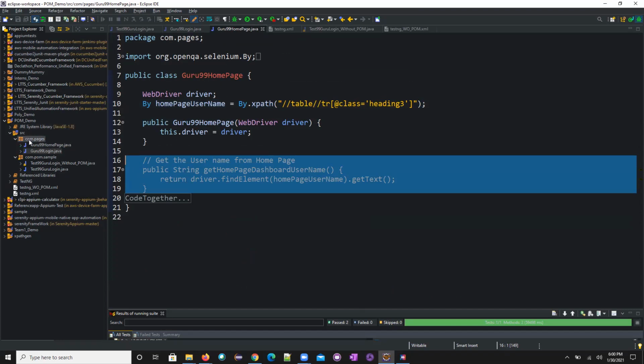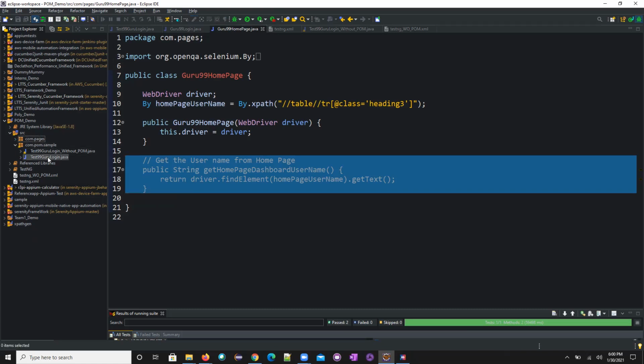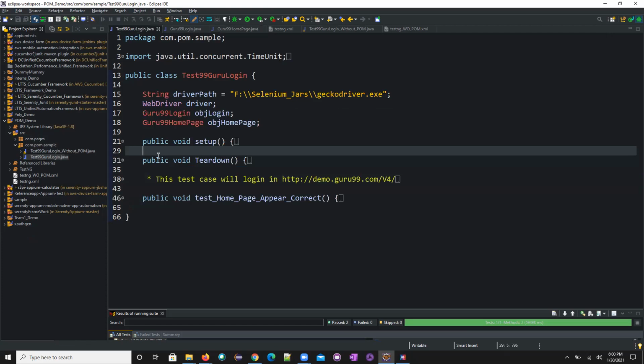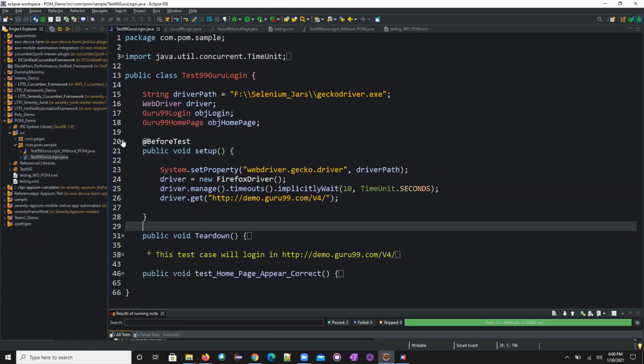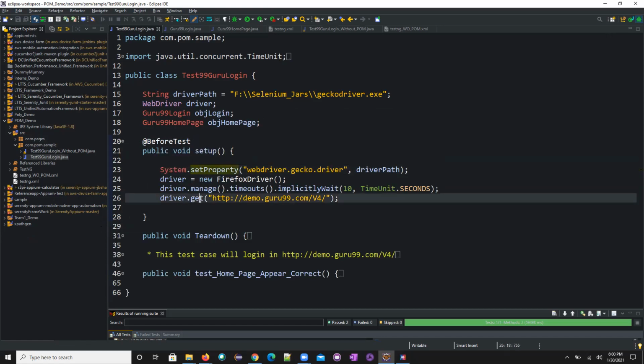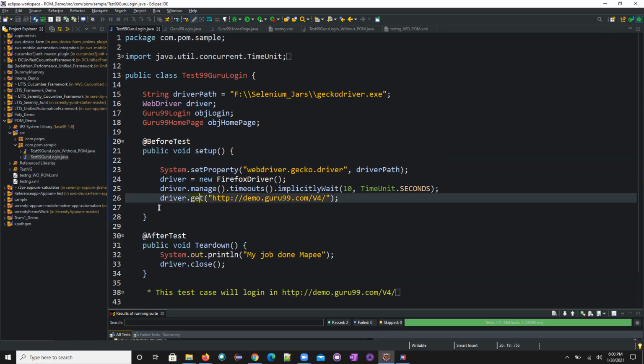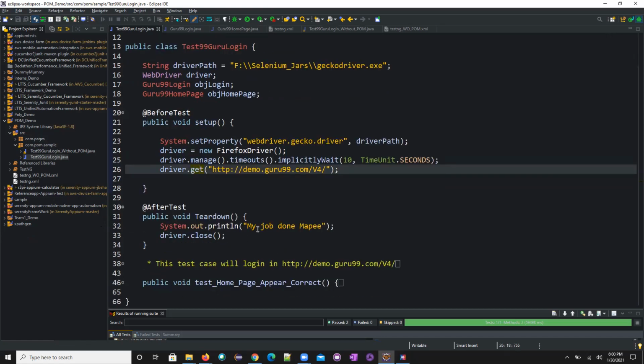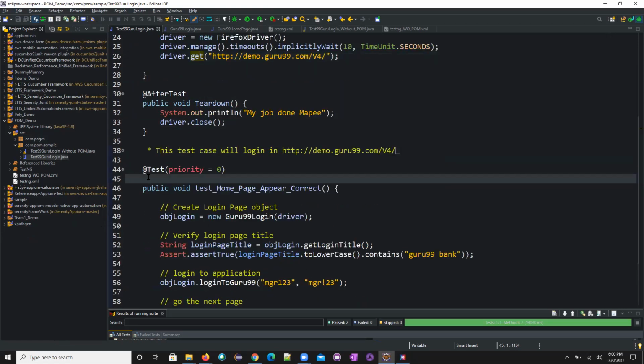Now I have a package com.pages. In com.pages, I have declared what pages are there, and I'll be defining all the pages. Now this is the implementation. This is my before test method, where I am opening the browser and navigating to the URL. This is my teardown method, and this is my first test case.